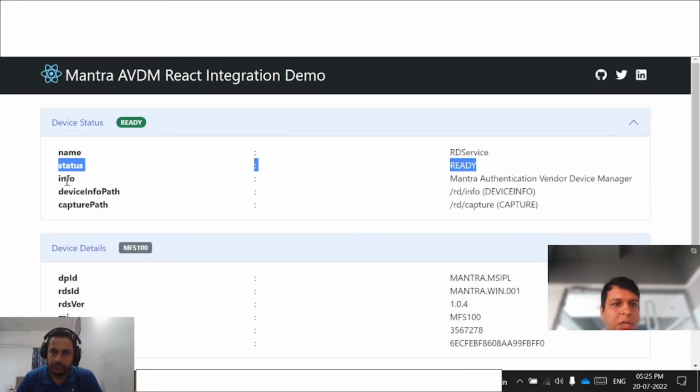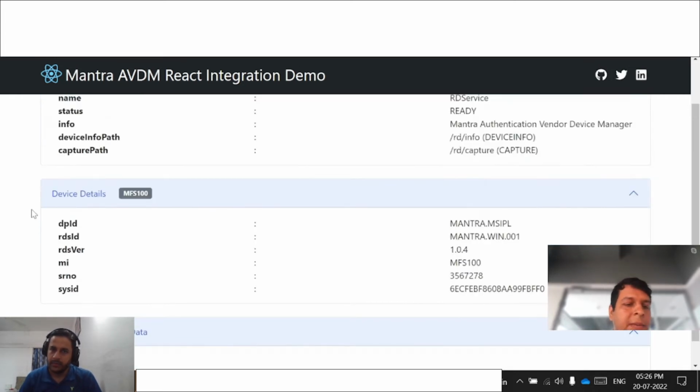Again, there is a notable thing here, that we get REST API paths in this particular API response. If you see, for device details there is another API, and for capture also there is another API. So these are the paths we get inside the response, and essentially we should use these paths for further API calls. Okay.